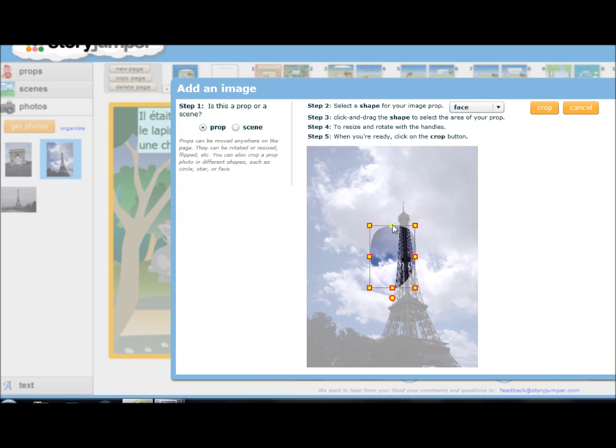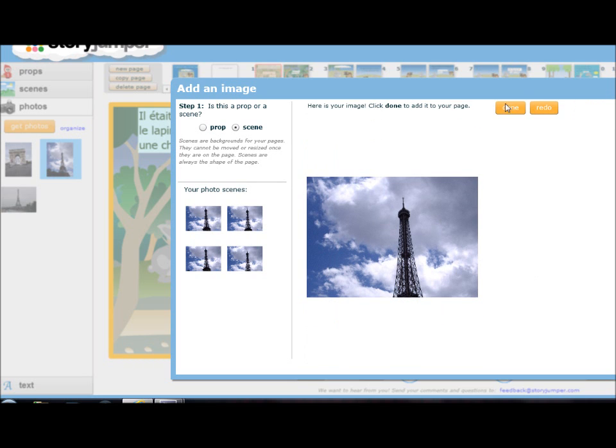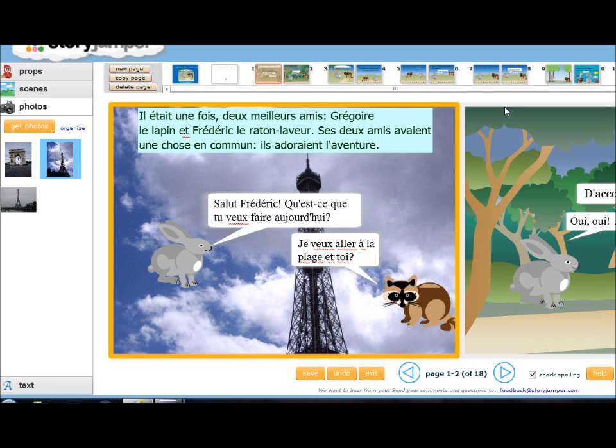I'm going to extend that, and I'm going to import it. You can either import it as a prop or a scene. I'm going to choose a scene, and then I'm going to go crop, and then I'm going to go done, and that's going to import the image right into the book and set it as the background. So I think this is a really neat feature, and it broadens the functionality of this web tool. With students, they can really personalize their stories.